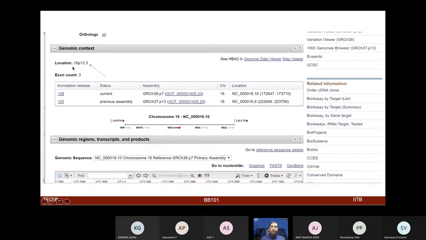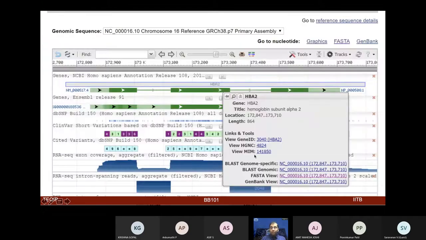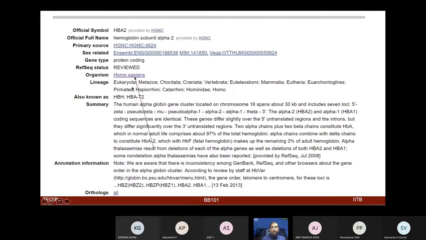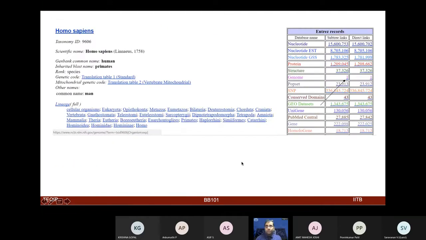From here you can look at which chromosome it is located on. You can get a lot of detail for this particular gene sequence: where the gene starts, where it ends, and what the exact nucleotide sequence of this gene of interest is. In this case it is from the human, the human alpha globin gene, located on chromosome 16.